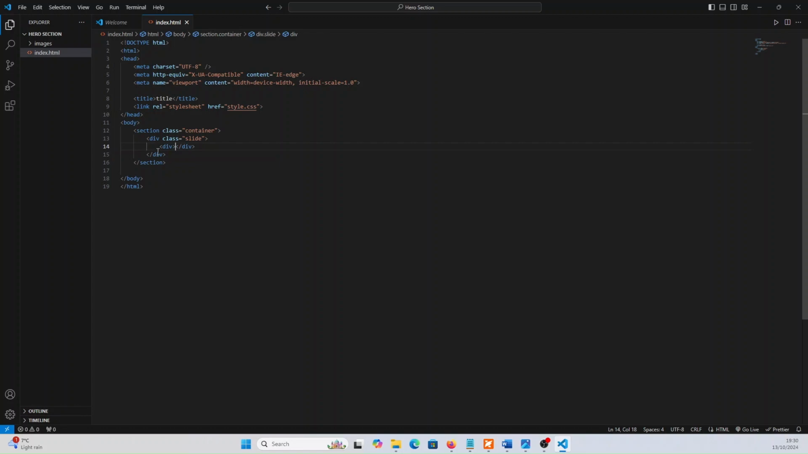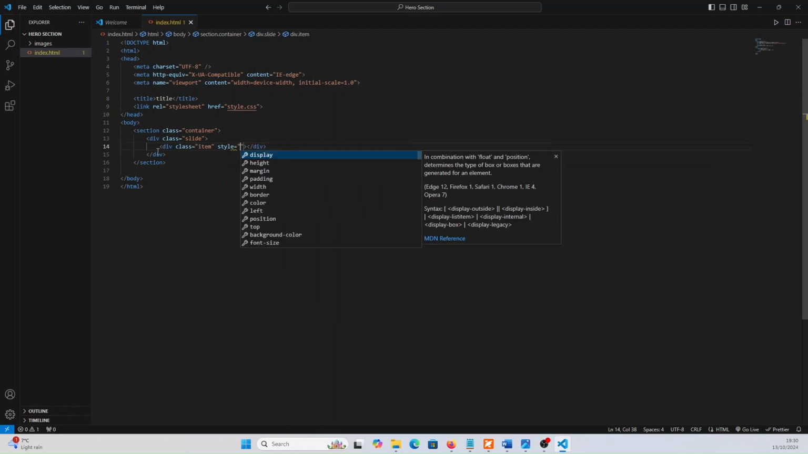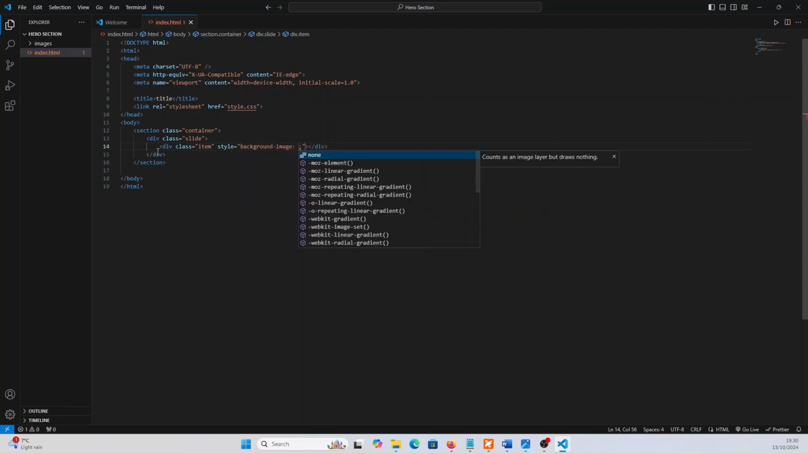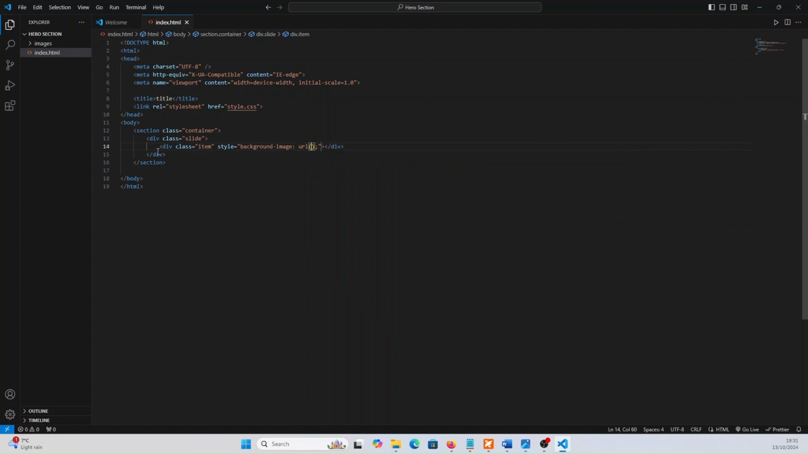So in this div, I'm going to call it item. So this is our item div, and I'm going to add a little bit of styling. This styling is simply going to be a background image. I'll use a URL to add that. So now I'm going to call our image file, and the first one is Australia.